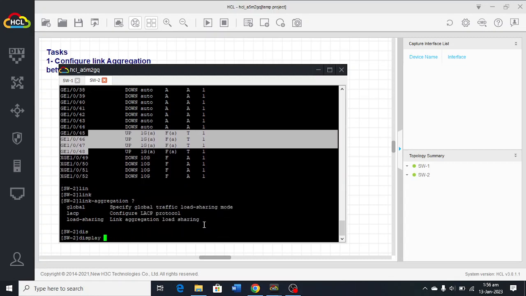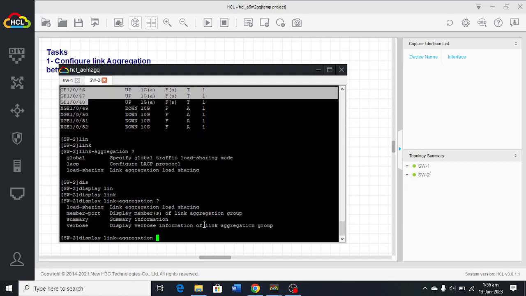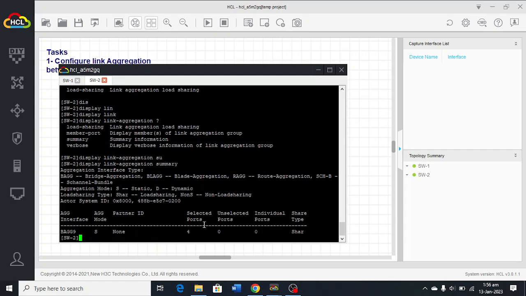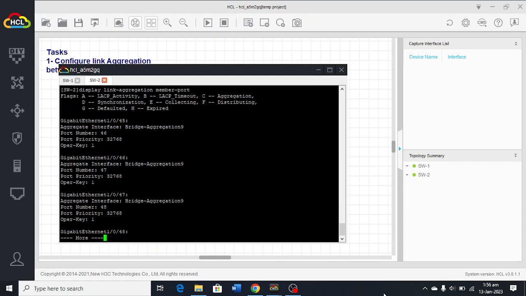Okay, display link aggregation summary. Here you can see that summary is here. It's static mode. Selected ports are 4. Member ports, we have 45, 46, 47, 48.